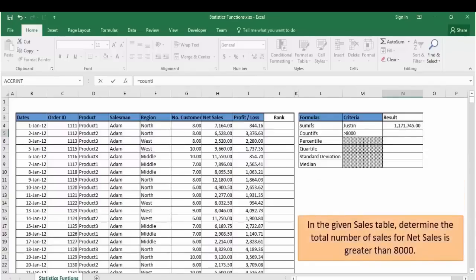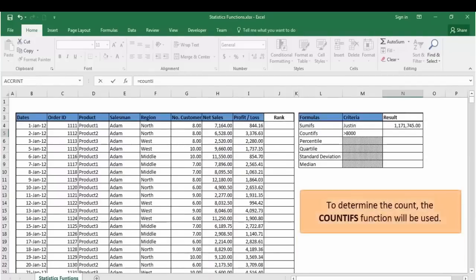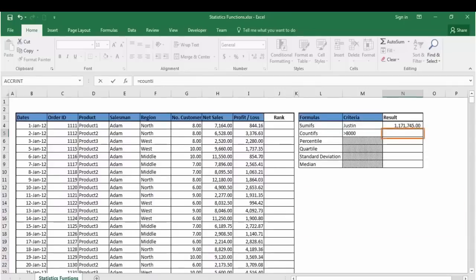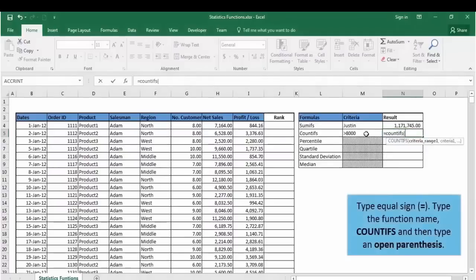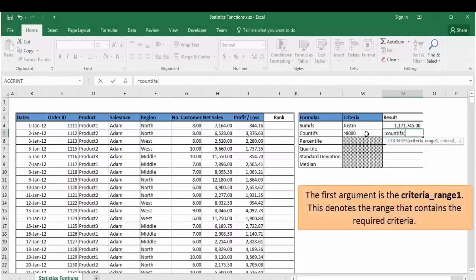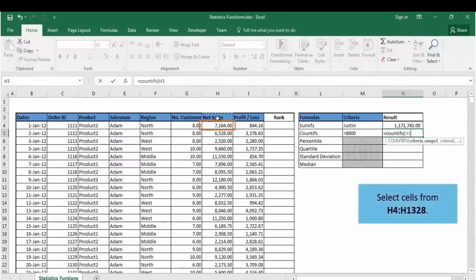Say in the given sales table, we want to determine the total number of sales for net sales greater than 8,000. To determine the count, we will use the COUNTIFS function. So let's write the formula in cell N5. Type the equal sign, then type the function name, COUNTIFS, and then type an open parentheses. The first argument is the criteria range, 1. This denotes the range that contains the required criteria. Here, we will pass the cells containing net sales, H4 to H1328.